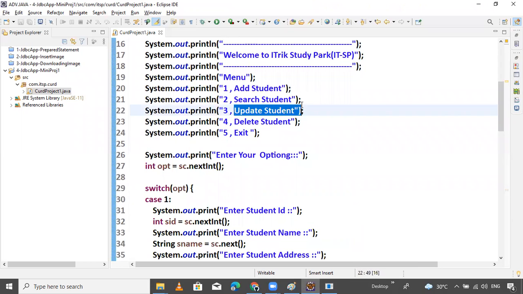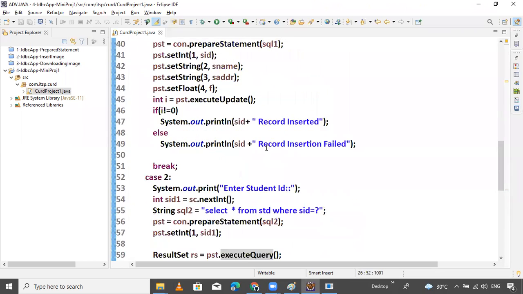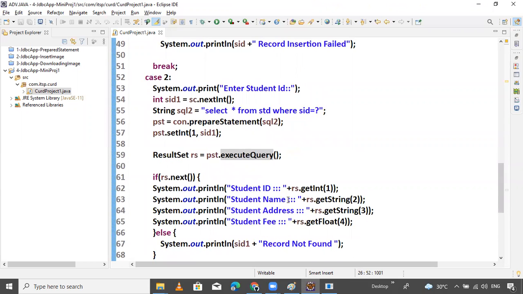The update and delete modules are remaining. I will also do some modification, so that if you enter something wrong, it will ask again whether you want to run one more time. I will develop a full-fledged application tomorrow, and we will complete this application.